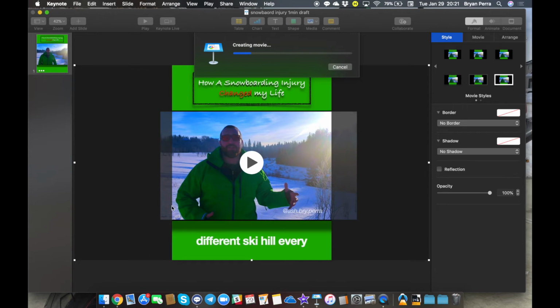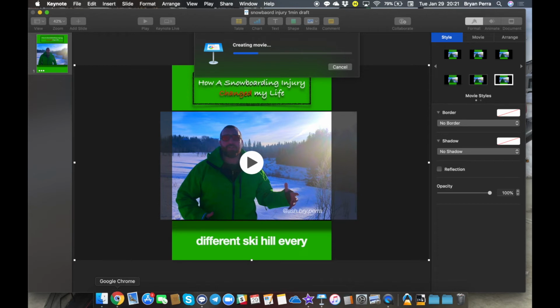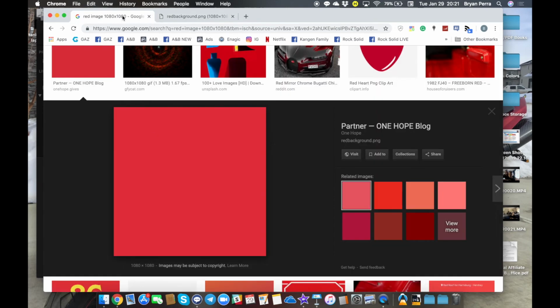So since we have a red lettering here, what I'm going to do is use a red progress bar. So we're actually going to take a screenshot of a red image. What I did was just look on Google, and I typed in red image 1080 by 1080, so it was large enough. Because all the rest of them end up really small unless you specifically ask for a 1080 by 1080. I just enlarged it. So what we need to do is take a screenshot of this so we can use that image, that picture, in our iMovie.